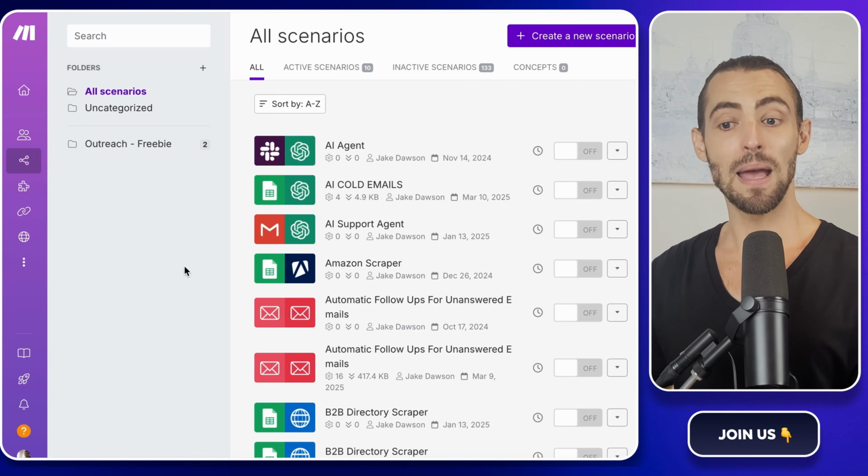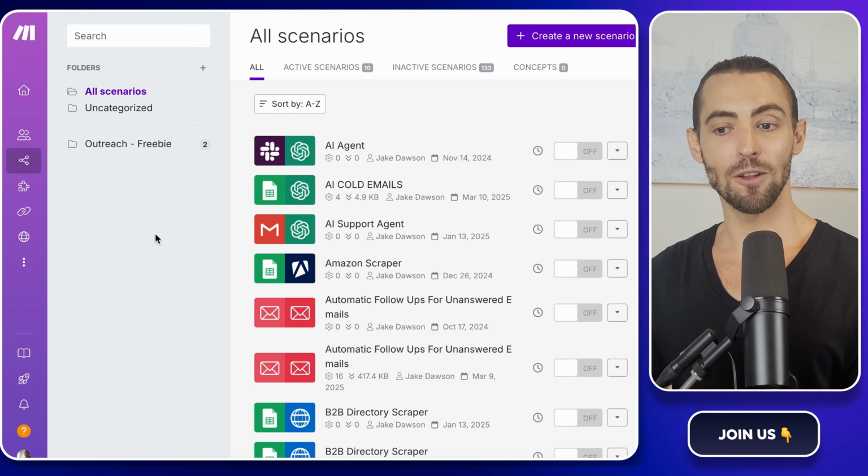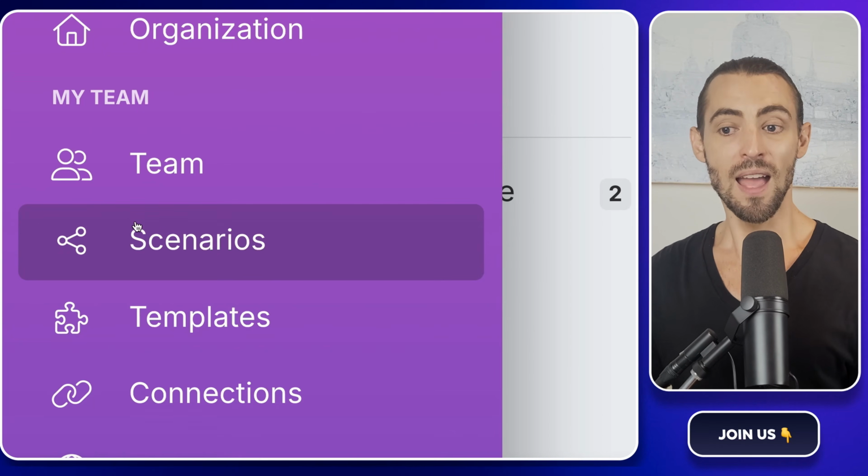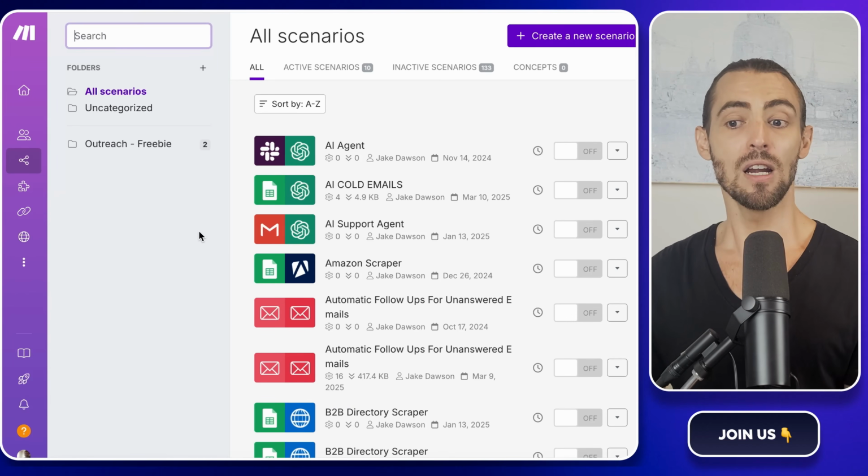Go to Make.com and log in. If you don't have an account, sign up. It's free to start. Once you're in, look at the left-hand menu and click on Scenarios. This is where all your automations live. If this is your first time here, the page is going to look pretty empty, but don't worry, we're about to change that.